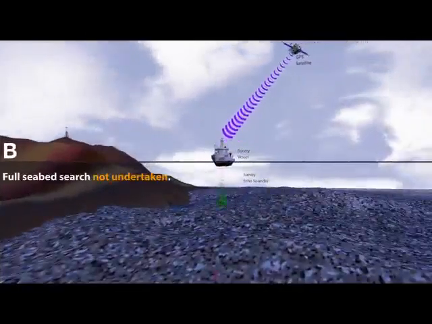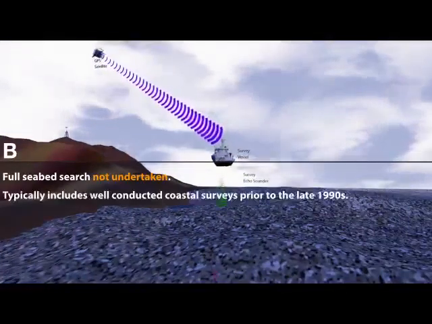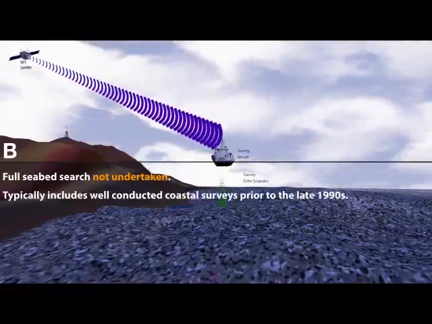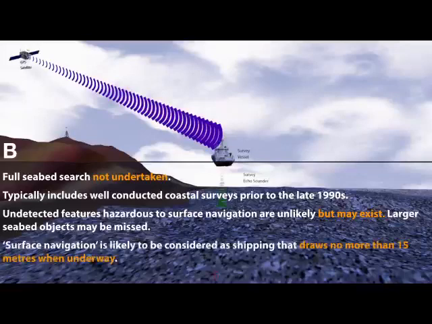Surveys for CATZOC B do not undertake a full seabed search, and positioning is less accurate. Depths are measured by devices such as a survey echo sounder without sonar or sweeps. These surveys may not detect all features hazardous to surface navigation, and large seabed objects can remain undetected. Surface navigation in this context means vessels drawing no more than 15 meters, so laden VLCCs and large ore carriers should take particular care. Positions are within 50 meters and depths within 1 meter.